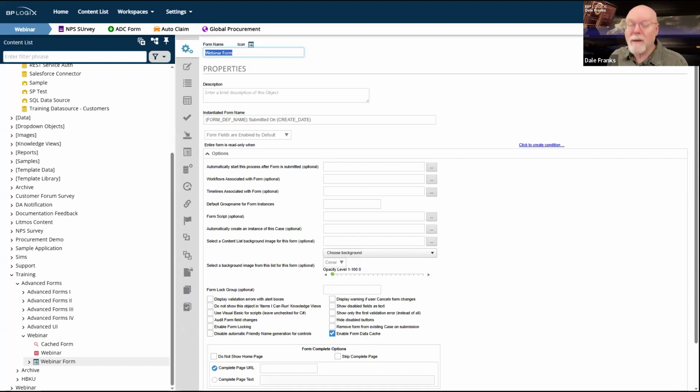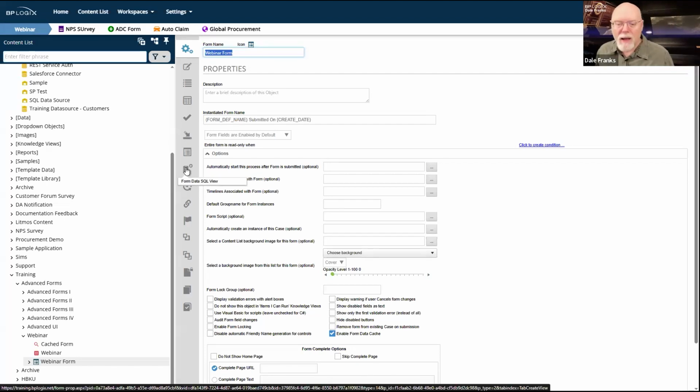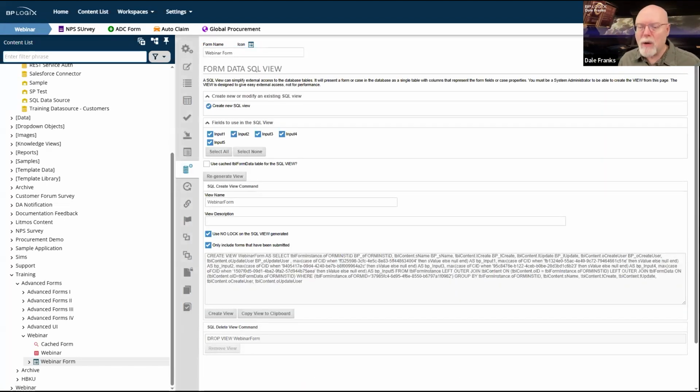All great, but we can do better. If you're comfortable with SQL, every form has a form data SQL view tab. So I can actually create a SQL view from the form itself. Now, what we're doing is we are creating a database object inside the Process Director database.